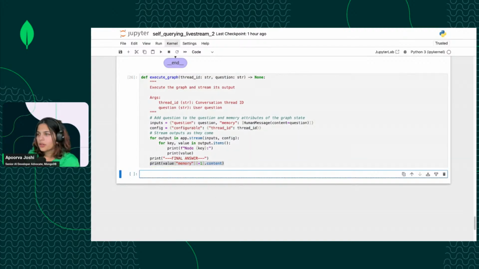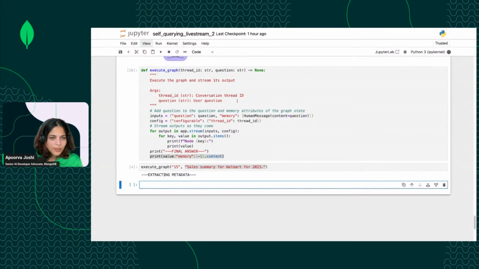Okay, so showtime. Let's see if this works. I'm saying execute graph, giving it a thread ID of 1. Actually, let's use a random ID, just so I'm not interfering with previous runs and we are starting like a fresh conversation. And this is my question: give me the sales summary for Walmart for 2023. So let's see what happens here.